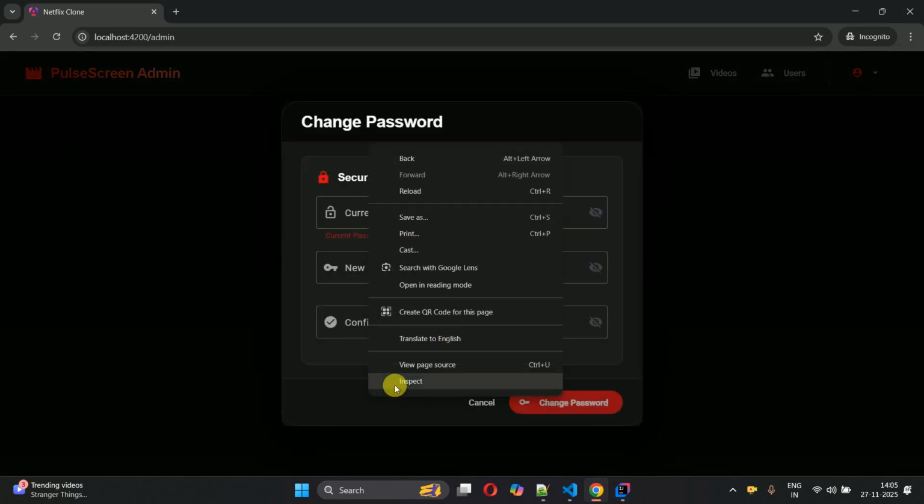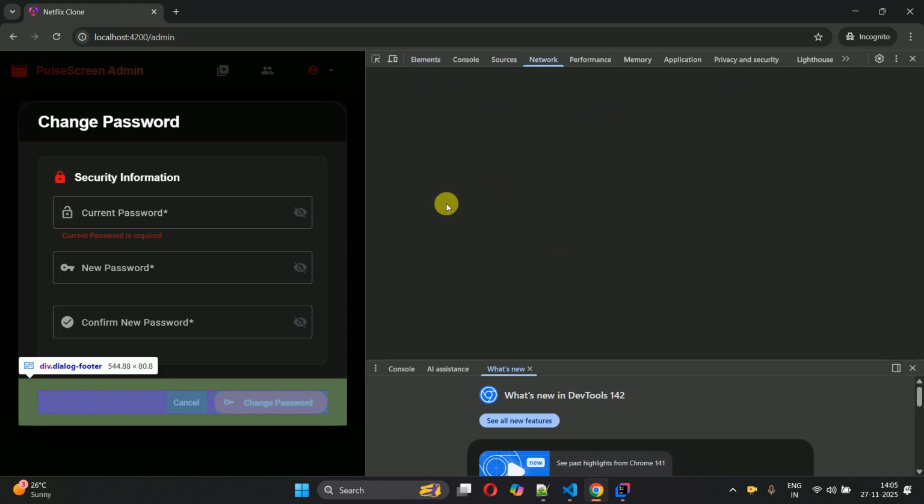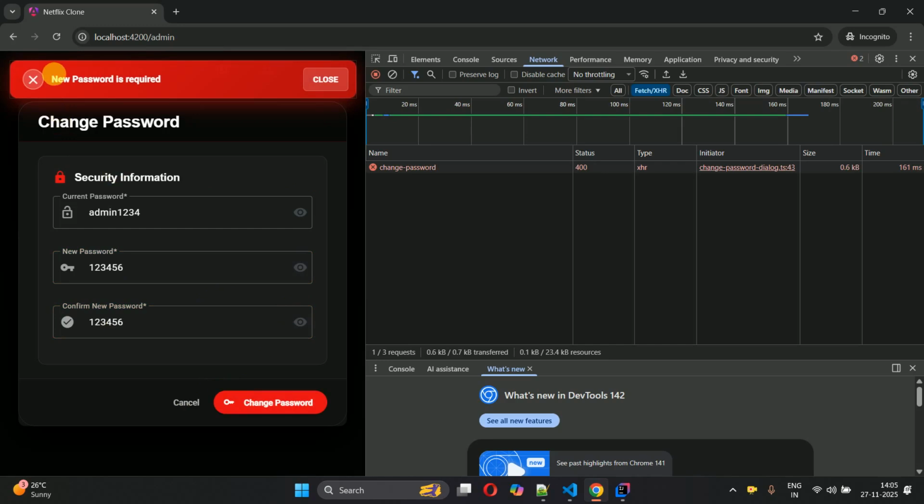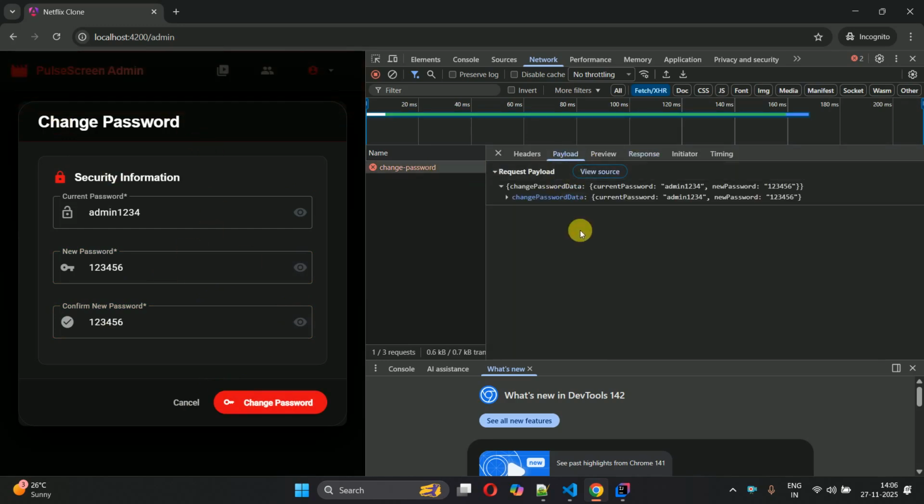Let's open the network tab over here, and let's try to enter the wrong password first. So admin 1234, I've just added it. My password is 123, and I'm going to set the new password 123456, and same 123456. You can see the values, right? Now if I click on change password, okay, we are not passing the values over here. It looked like that. New password is required.